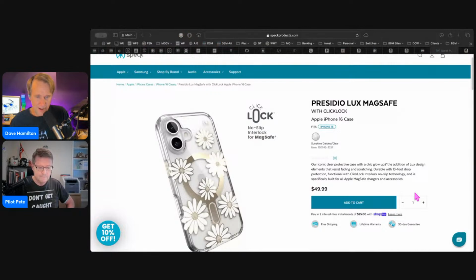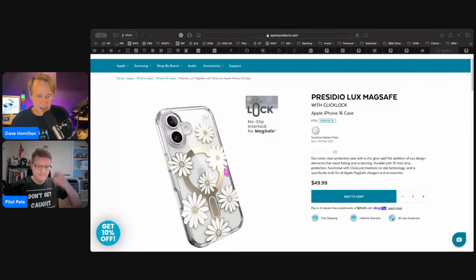On the subject of cases, and speaking of the cases and things that my wife likes, the Speck Presidio Lux MagSafe case. This is one of the best looking cases I have seen because it's clear and has these flowers all over it, and it's MagSafe. She's got it with her new pink iPhone 16, and it looks fantastic.